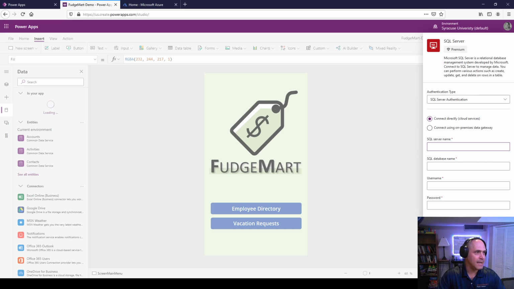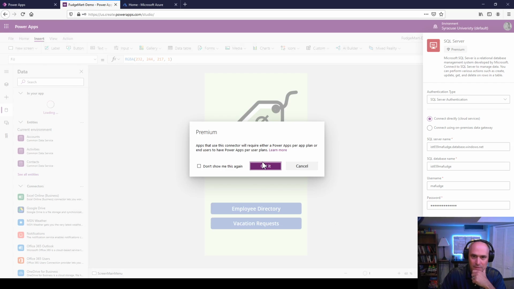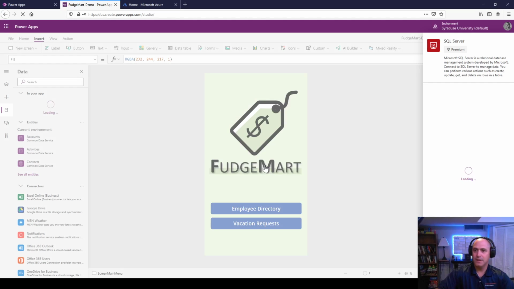And then my database name is this. My server name is this. And my database name is this. And my username is this. And this is my password, which you will not see. And that will allow me to connect to that SQL Server that's now running in Azure.